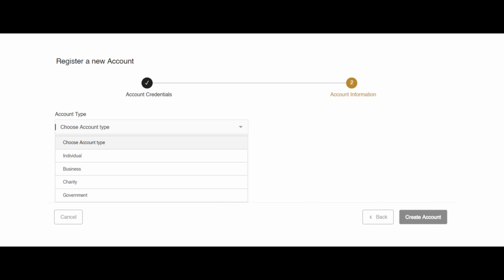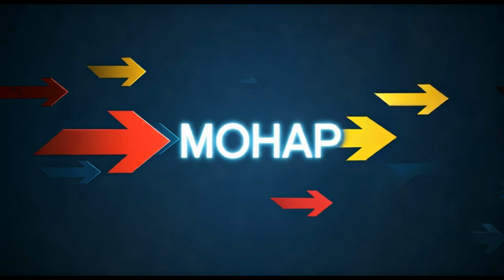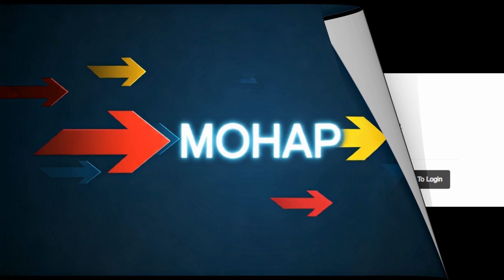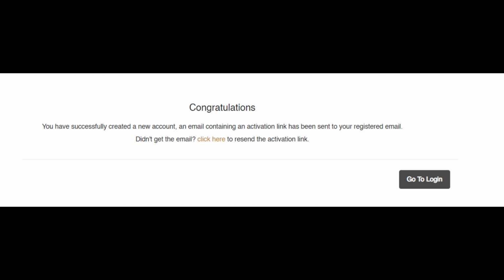Assuming that you are an individual, you need to click the Individual option and then click the Create Account button. This is very simple as an individual. The moment you click the Create Account button, a pop-up mail would go to your given mail address, which will help you activate the login ID. Before we go to the activation mode, let's talk about the remaining 3 categories, which are business, charity and government.